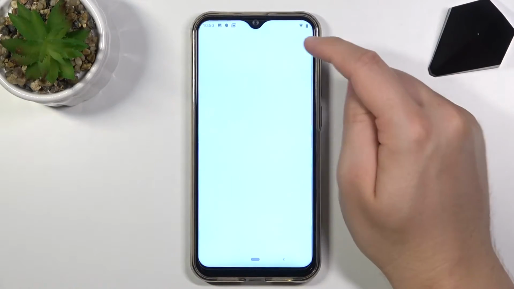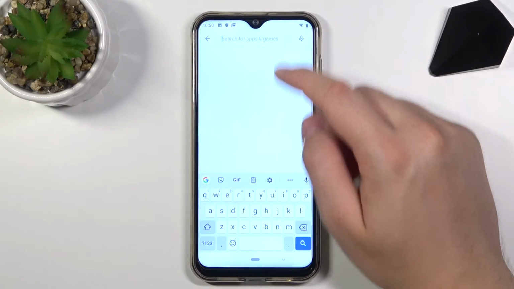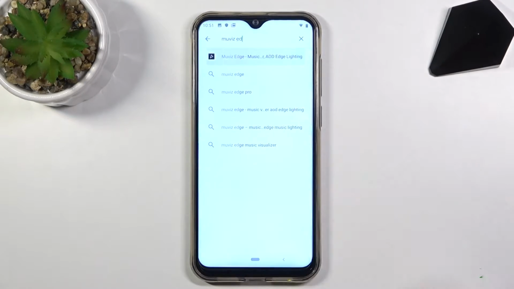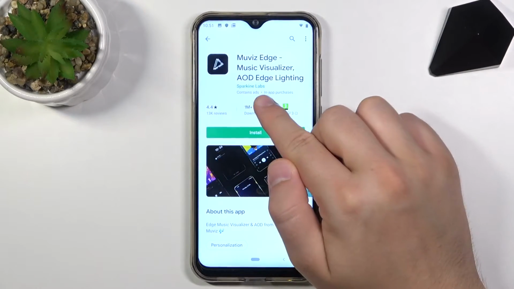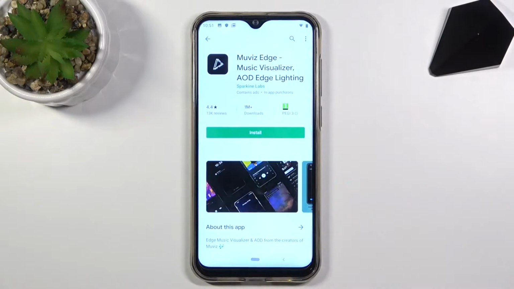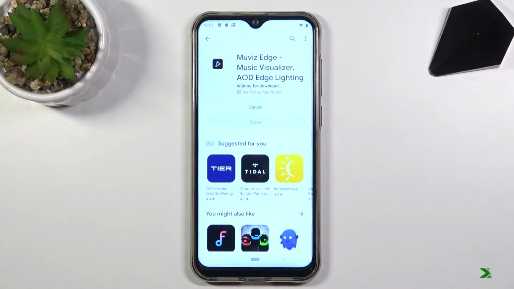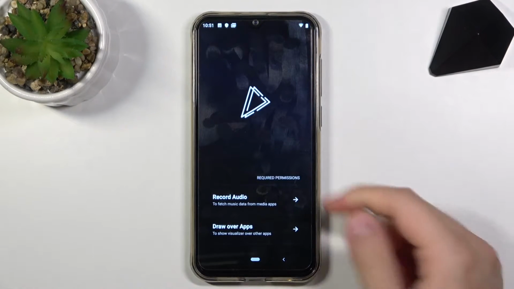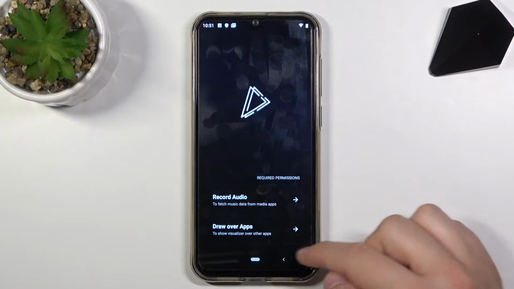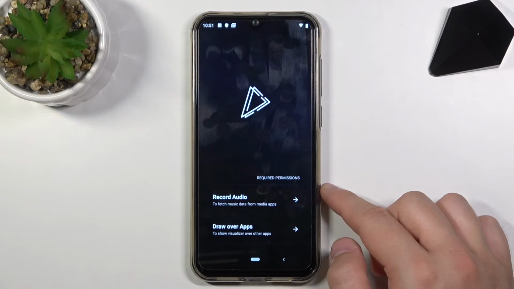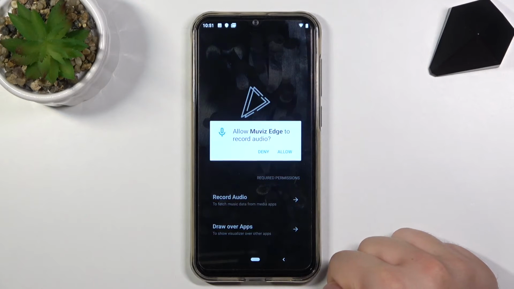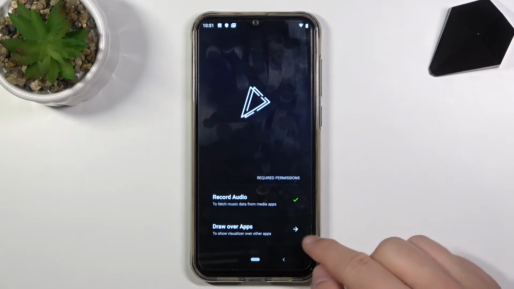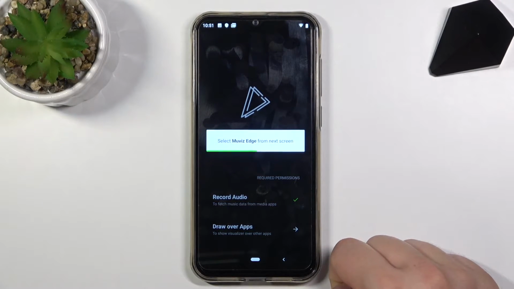Simply open the Play Store and use an external application called Widgets. It's from Sparking Labs and we have to install that application. Right now let's open it. We have to grant permission for 2 requests. Click on record audio and tap allow, and go for the draw over apps.